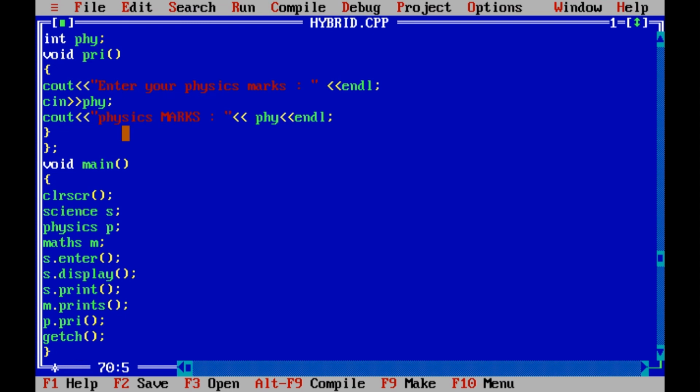In same way we would have added for chemistry, biology, we can add more, but just to understand the simple format of hybrid we have seen in this program, we have two inheritance, that is hierarchical and multi-level. So this is the program.